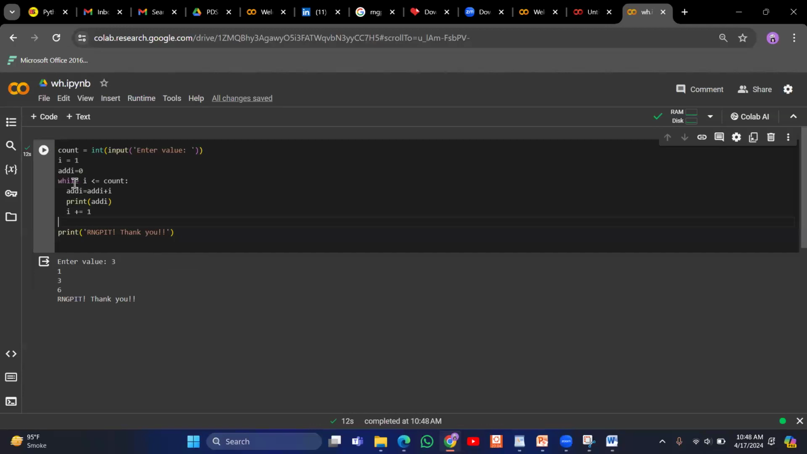First time we are printing the value, the first time addition. What is addition? Initially addition equal to 0. Clear? And I equal to 1. So 1 less or equal to our value, count equal to 3. 1 less than 3, condition true, it is coming inside. Now addition initially 0, so 0 plus I equal to 1. 0 plus 1, we are going to print addition. So the first answer is 1.